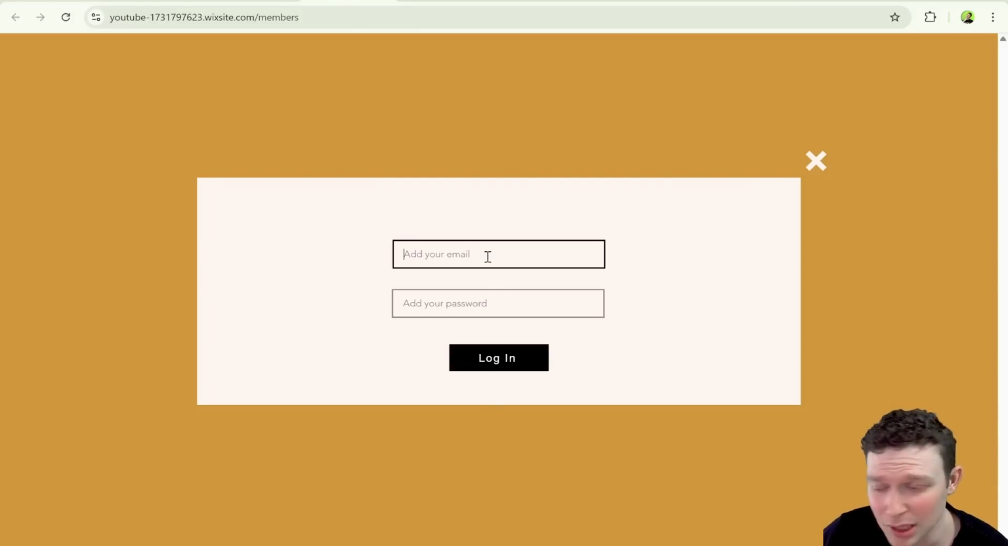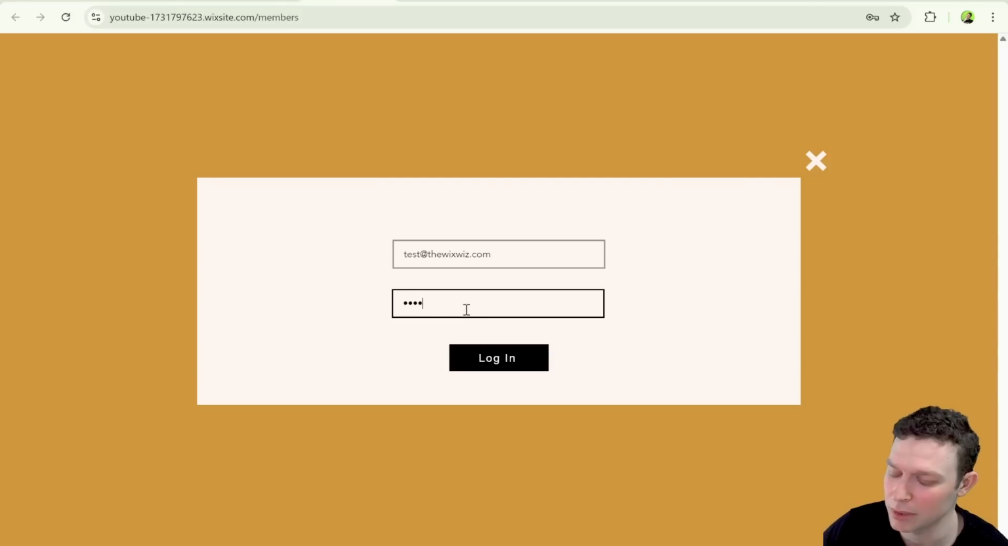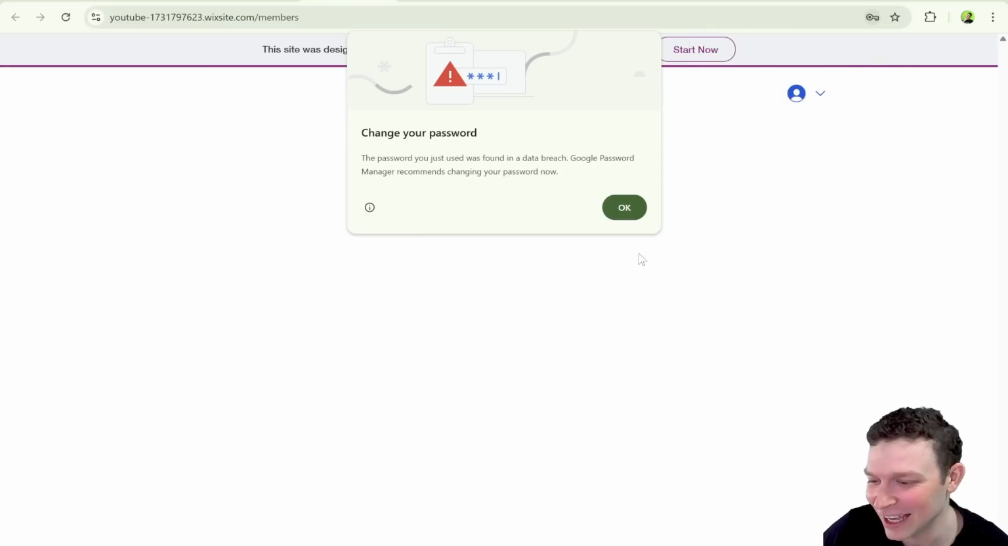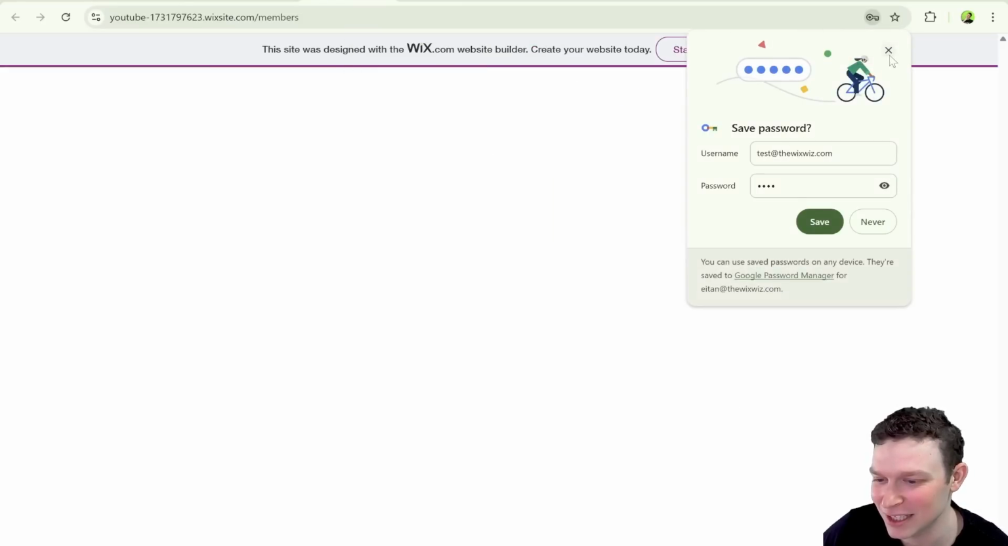Let's test out the login. So as you know, we just logged out. I'm just going to do here test at the wixwiz.com. And then for the password, I'm going to do test. Oh, I told you the password. I'm going to go here and log in. And we logged in successfully.